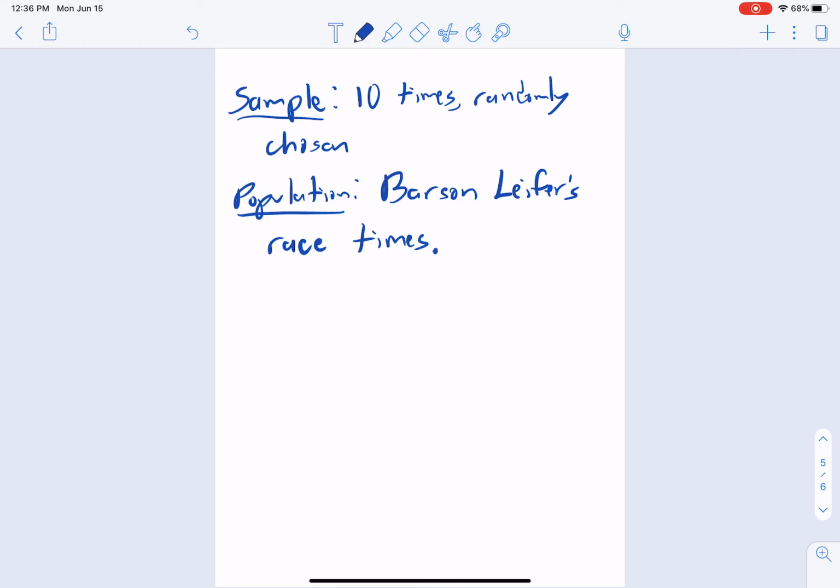Okay. So the sample is just these 10 race times that were randomly chosen, and we'll assume that they were properly chosen too. They weren't like all the ones at the end or something like that. And the population that we can apply these findings to, if we were doing inference, which we're not, we're only doing the descriptive stuff, would be Barson Leifer only, right? Only his race times. And actually, if we're trying to be more specific, let's say this: race times in downhill mountain biking, MTB.